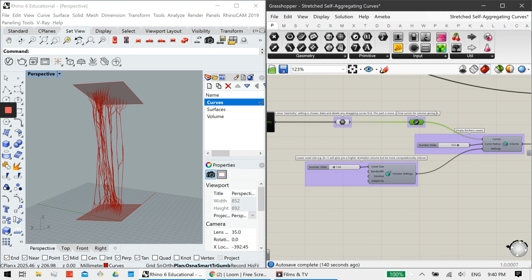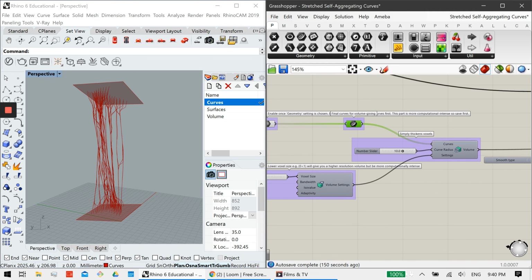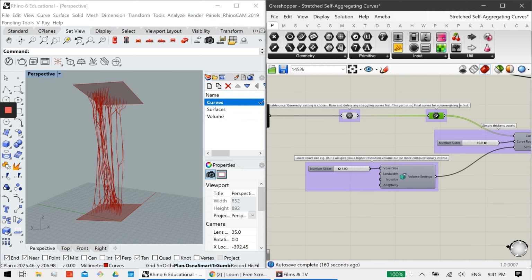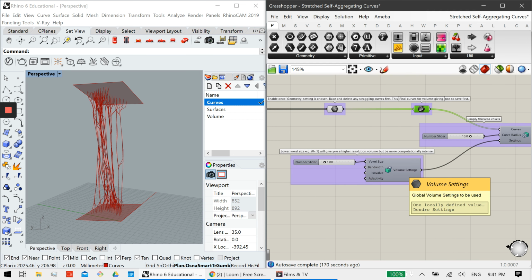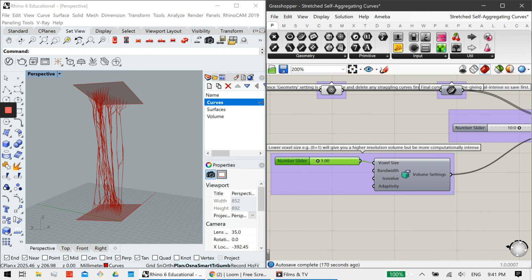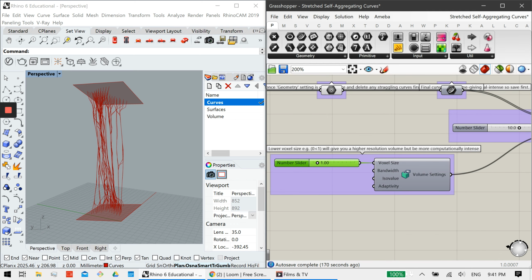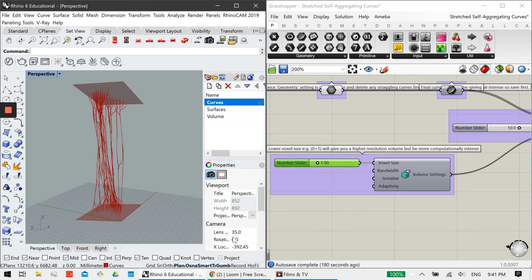So essentially what's going on here is those curves are going into this curve to volume node. There's also points to volume that give a better definition than this, but I find this is very not heavy computationally, so I liked it. This node here takes a setting, and that setting comes from these volume settings here, another Dendro node. Essentially, the most important feature on this node is just the voxel size, and the lower that number is, say between 0 and 1, the more high definition your object's going to look.